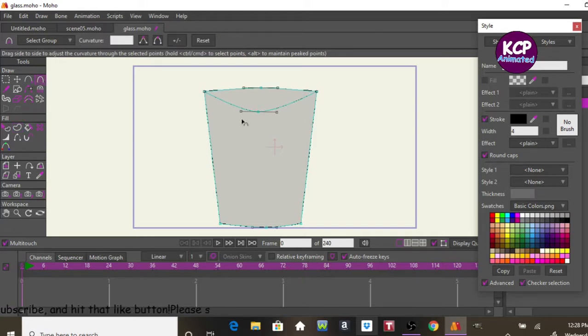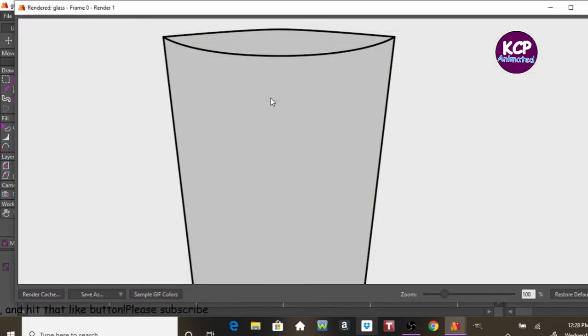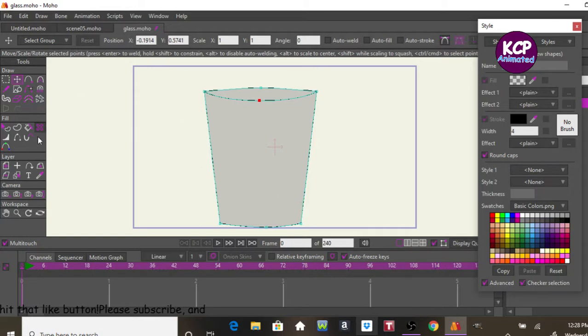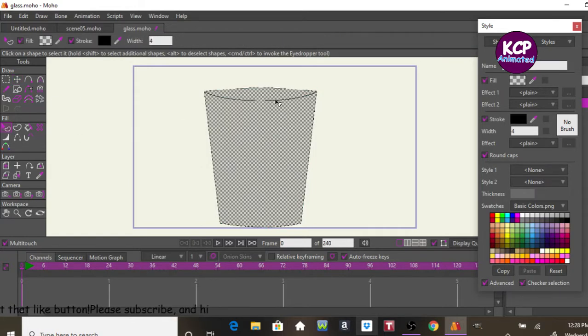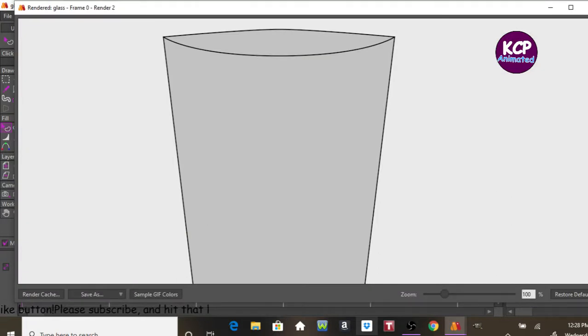It's also to make sure the curvature is on par with this one. So if we render this out, it looks like empty glass. But that line is too thick, so what I'm going to do is just do something just like this. Learn the width of the line.